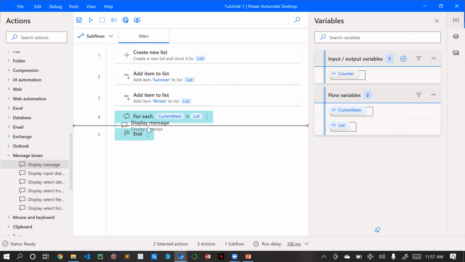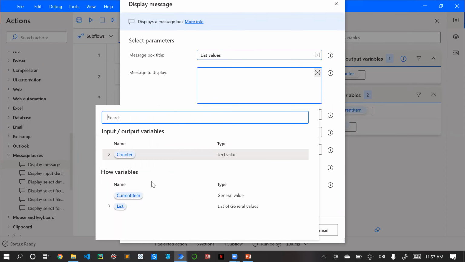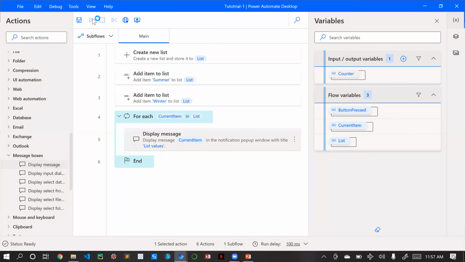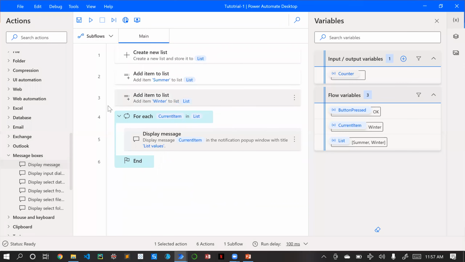Let me just go ahead and display the values over here. So I will just put the list values, and let me select the current item. So if I run this, it will be iterating the list values. So first value in the list is summer, second value in the list is winter. So normally for each loop is to iterate the list or data table values. So if we are iterating something in Excel, right, that time also we will be using this for each loop.